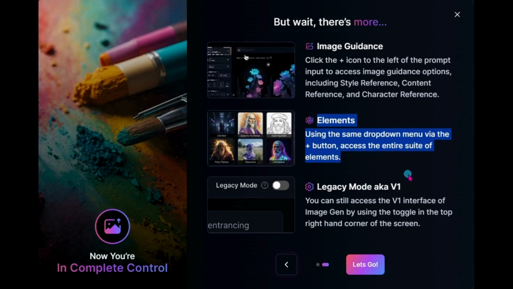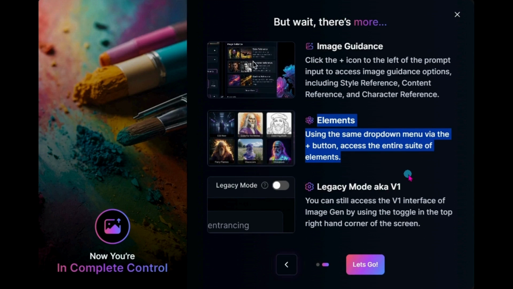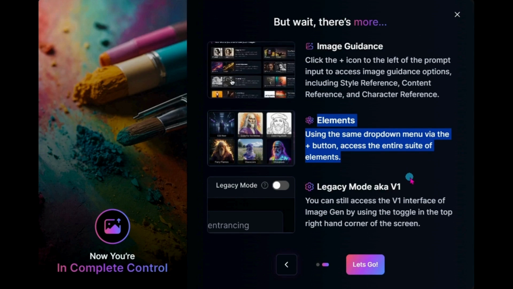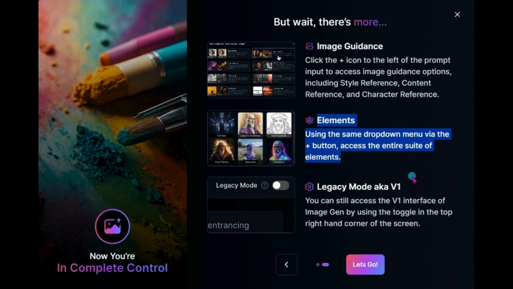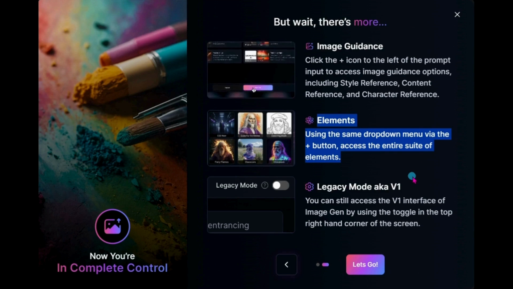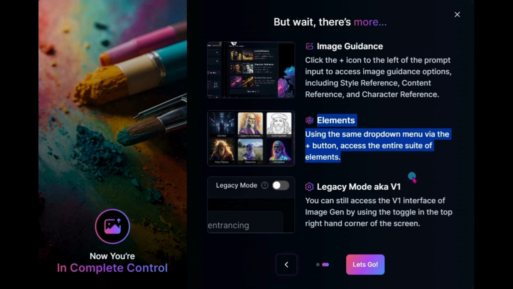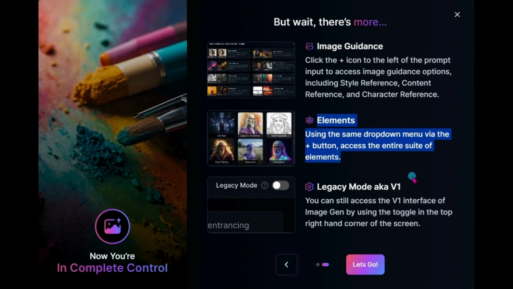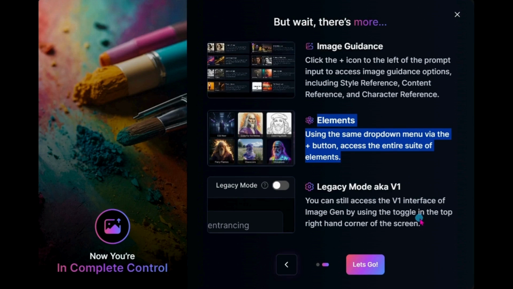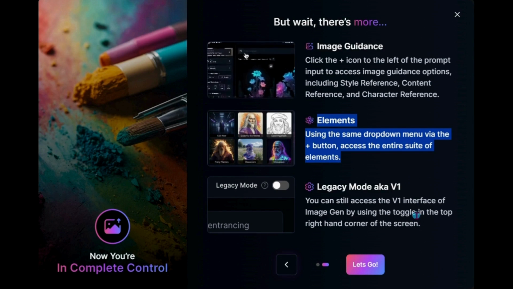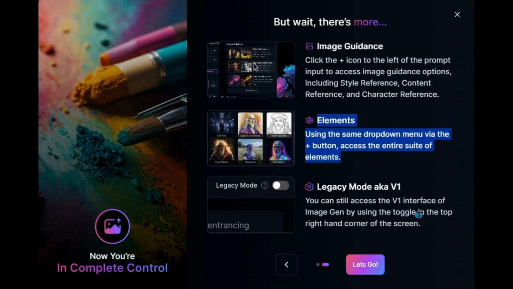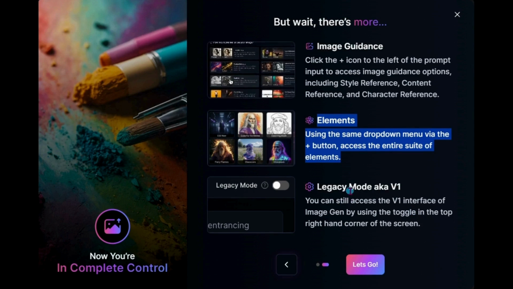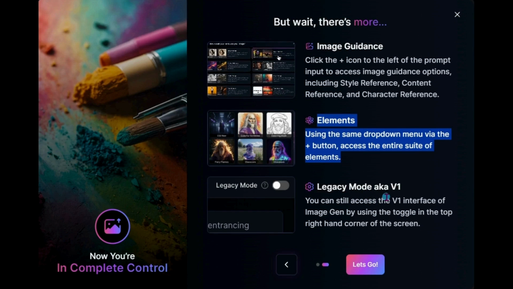I saw a lot of people in the Leonardo AI Facebook group kind of freaking out about the new interface at first. I think they hadn't gotten in and actually played with it yet. But for those people who just can't get it or don't want to learn a whole new system while they're in the middle of a big project, legacy mode is the way to fix that. So let's go check out some of these new features and different updates and where all the new buttons are.